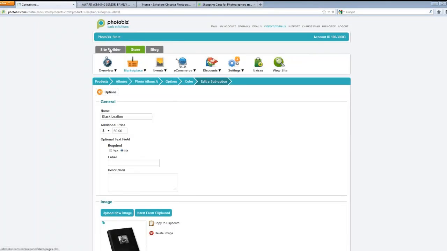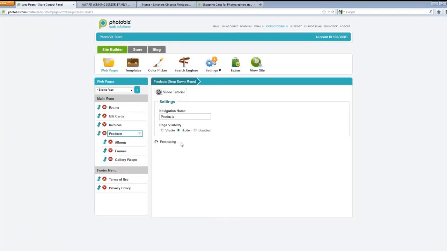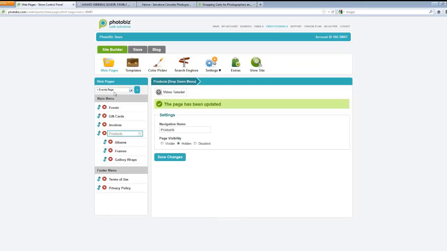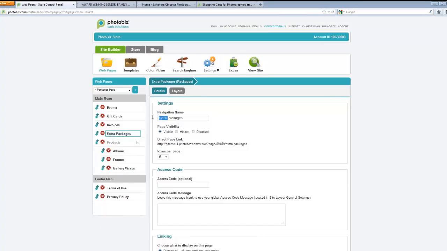So we would go into First Site Builder, and let's go ahead and just make this not visible so it won't show up on the front end. So we're going to add a packages page, and we're just going to take the word extra out of it.